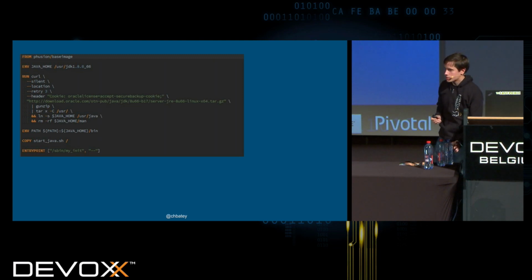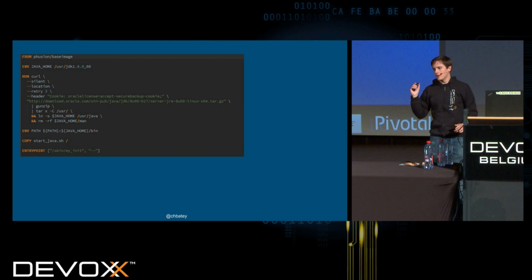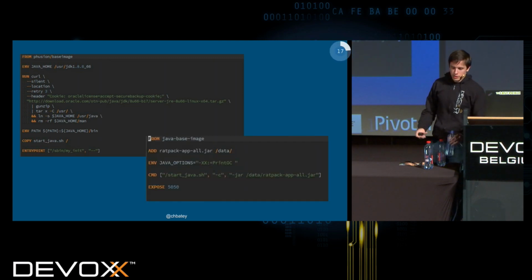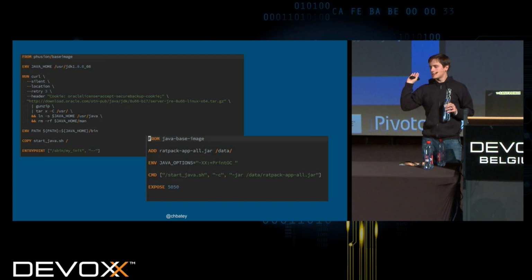But the only other thing that this does is it downloads an Oracle Java, it copies in my favorite start JavaScript, which we're going to have a look at, and then sets the entry point to something in the Fusion base image. The other images, so our Ratpack, our Dropwizard, and our YMock, they all just stick in an executable jar and then start Java with a bunch of options.